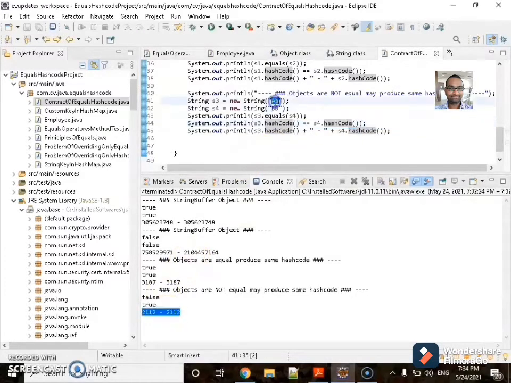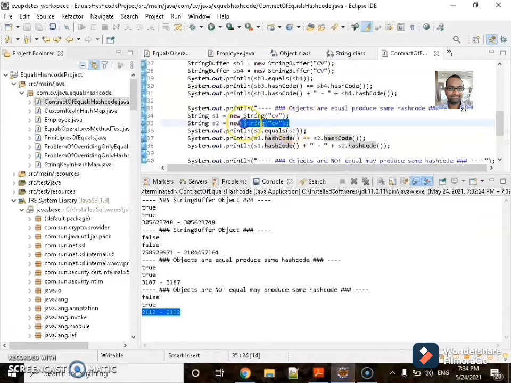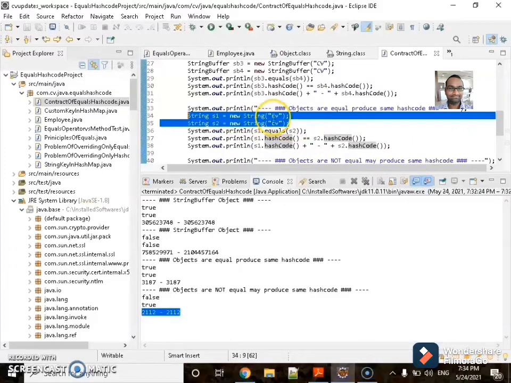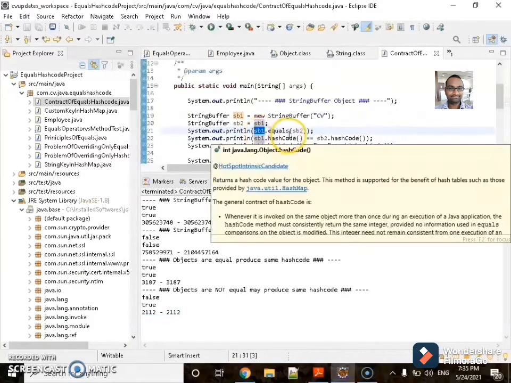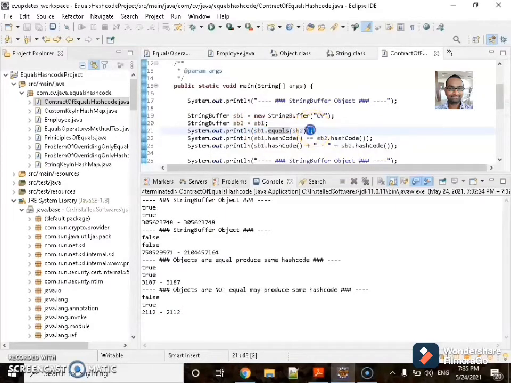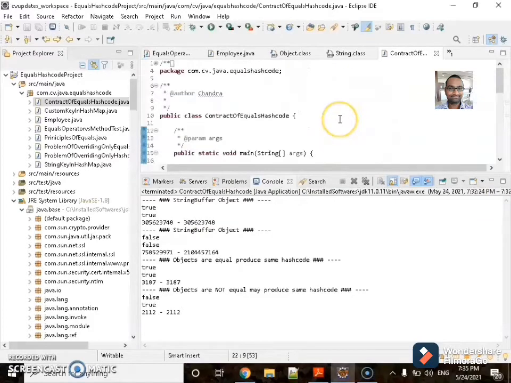Yes, I can confirm that two different strings can have a similar hash code. If the two objects are equal with the equals method, they should return the similar hash code. If the two objects are equal by object class equals method, then their hash code should always be the same. This is one of the examples.